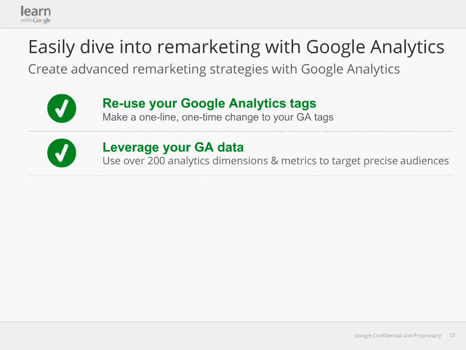The next is, and I think this is one of the most important, being able to leverage your Google Analytics data. There are over 200 dimensions and metrics. When I say dimension, I mean something like the source of that user's visit, whether it's Facebook, whether it's Google paid search, and then metrics such as bounce rate, time on site. You can combine all of those to create really rich and interesting lists.